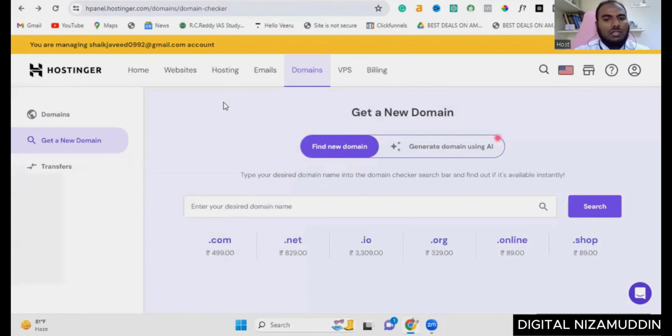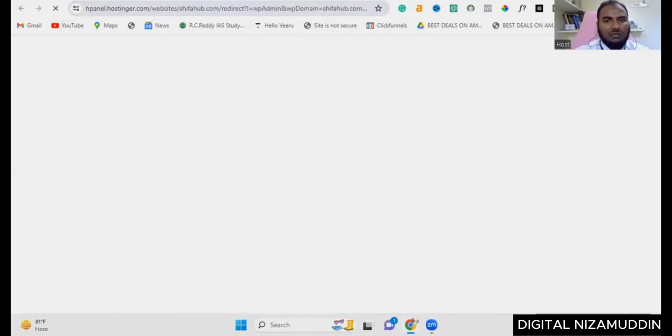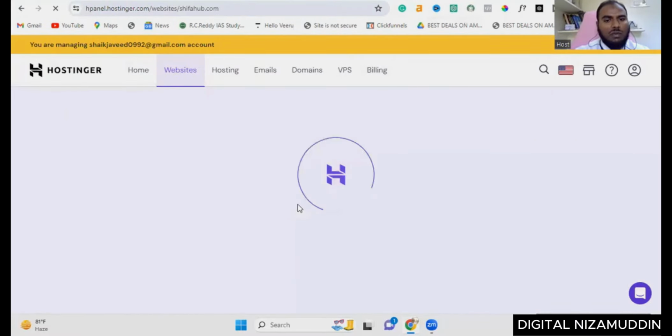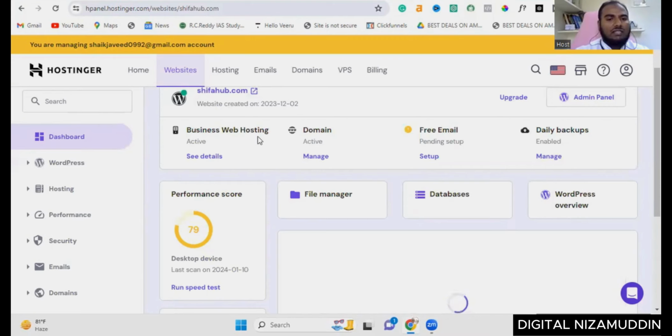Now coming to how the hPanel will look, the admin panel. I'm closing this one. Go to manage. Under the manage section, you will be having all the things like your web hosting plan category. This is the business category. Domain: one domain is active. Free email: no email you are using. So set up. You can add the new email, your business email, here.